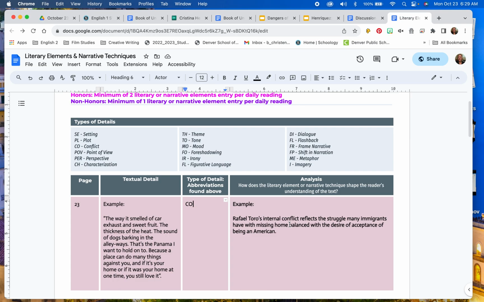And then over here, I've explained what's the deal with this. How does this shape the reader's understanding of the text? So, by saying Rafael Toro's internal conflict reflects the struggle many immigrants have with missing home, balanced with a desire of acceptance of being an American. So that's really all you're doing. You're just explaining it out. And I do want you to really think about interpreting it. Yes, I've only done one sentence here, but you could do more and really dig in and explain how this impacts your understanding of the text and how it impacts your understanding of the characters.